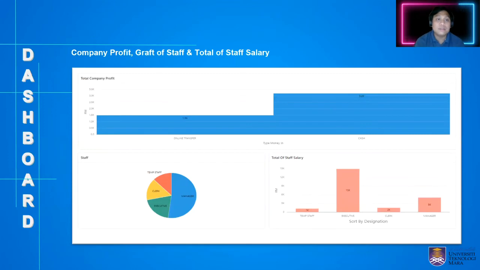All right. The next one is the company profit graph of staff and total of staff salary. For the first one, the total company profit, we also divide by two payment types, which is online transfer and cash. And then we have the staff database, which is temporary staff, manager, clerk, and executive, by their designation. Third one is total of staff salary. We divide by designation: temporary staff, executive, clerk, and manager.